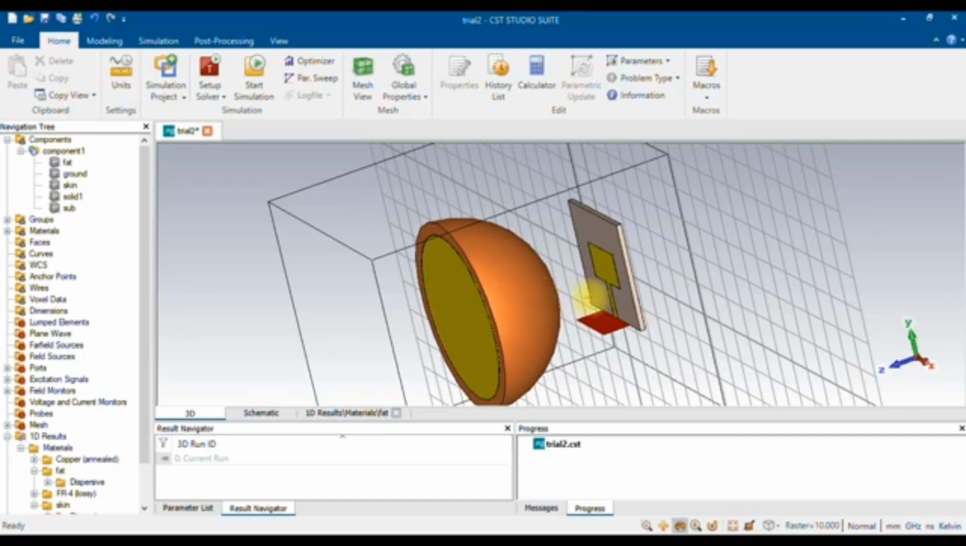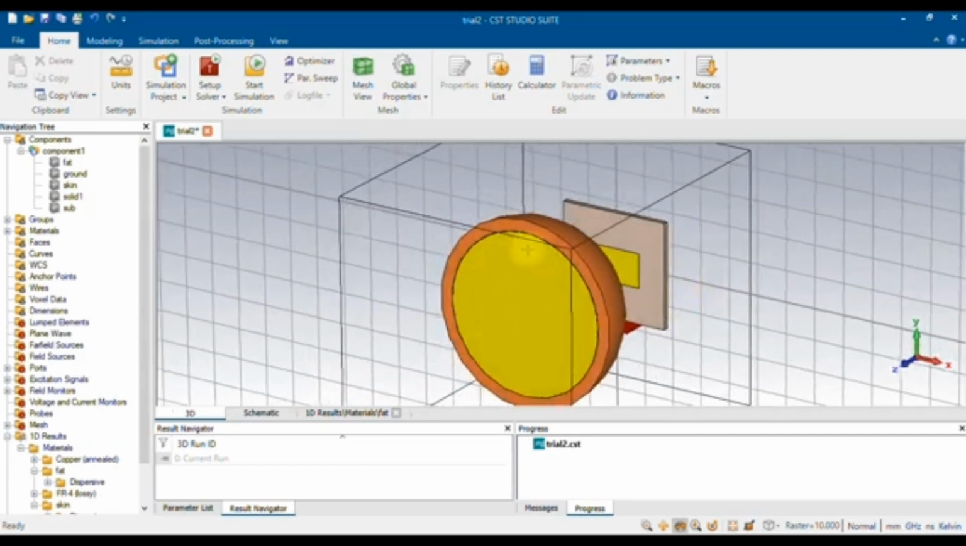Right now you can see that, let me rotate this. You can see that the entire part is carved and the new material is inserted. This is the second layer, fat.